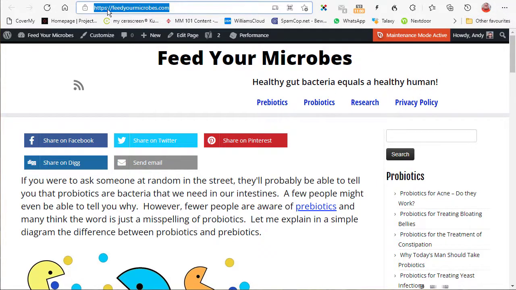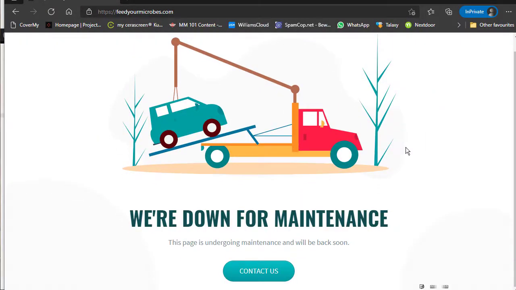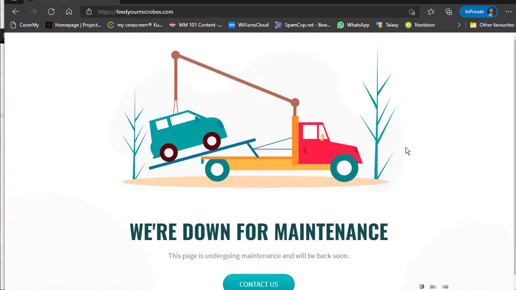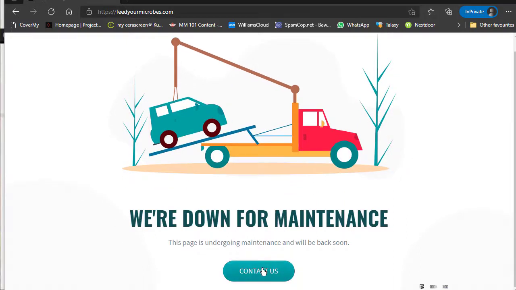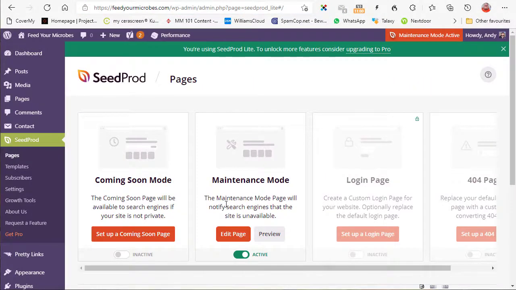To see this page as anybody else would see it if they come to visit your site, let me just open up a new private window and paste in the URL, visit the site, and you can see now we're down for maintenance. This Contact Us button hasn't been linked to a proper email address, so if I clicked on it, it wouldn't send the person to the right place, but that is something you can do inside the editor.